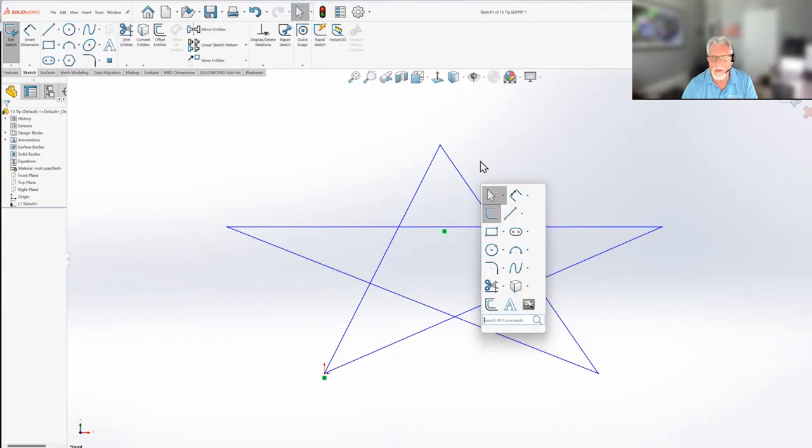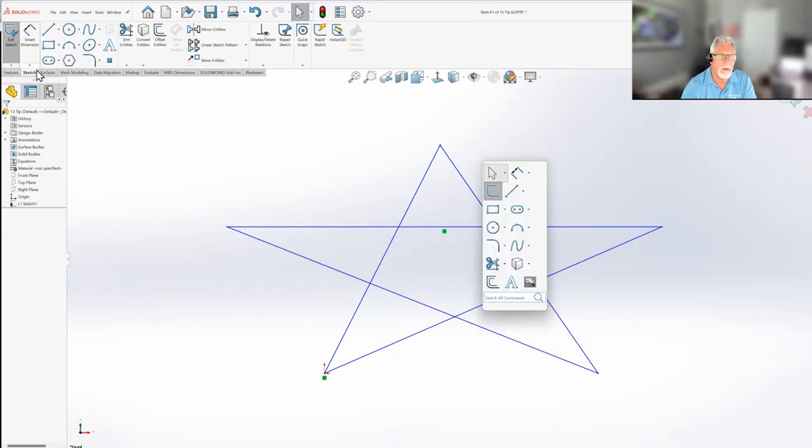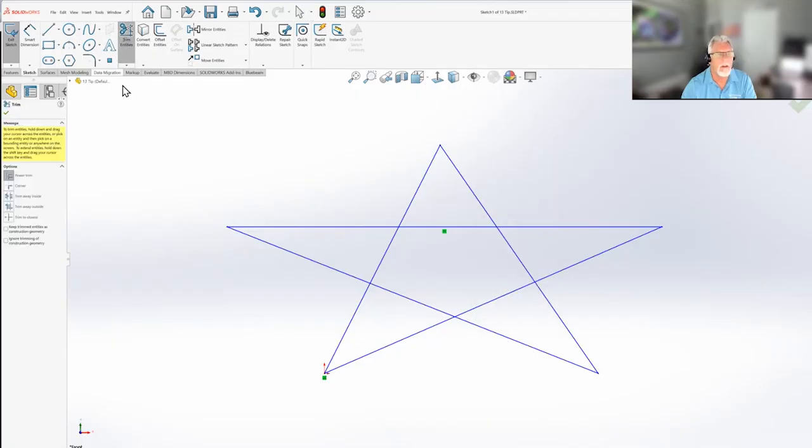But the nice thing is, wherever I'm at, I hit the S key and it brings up my menu. So I'm not up here going to sketch, trim, power trim. I can just hit my S key and it takes me right to it. So we're in the power trim.